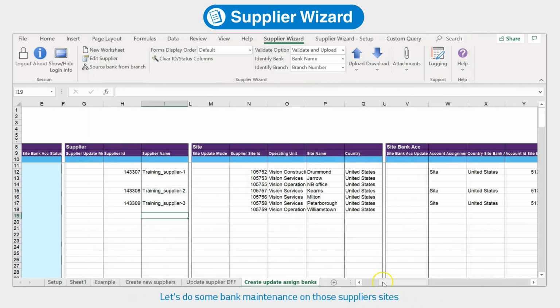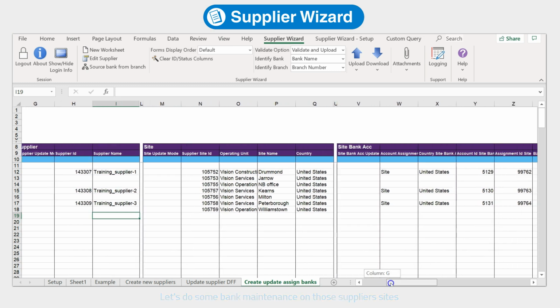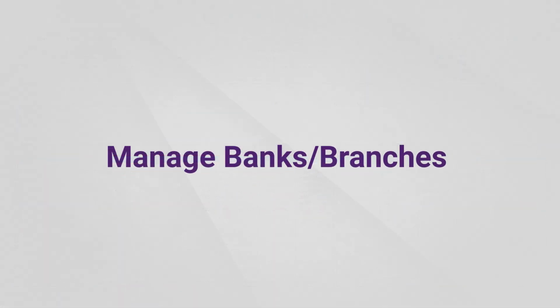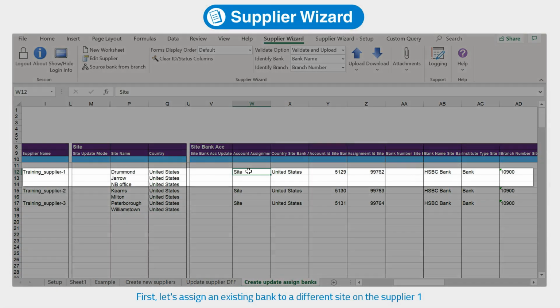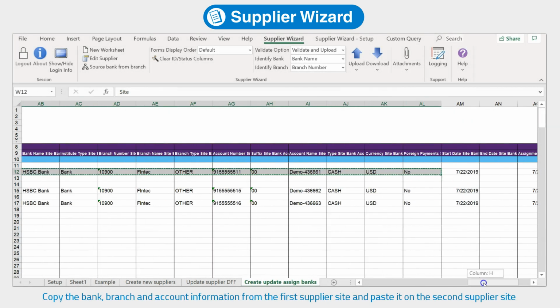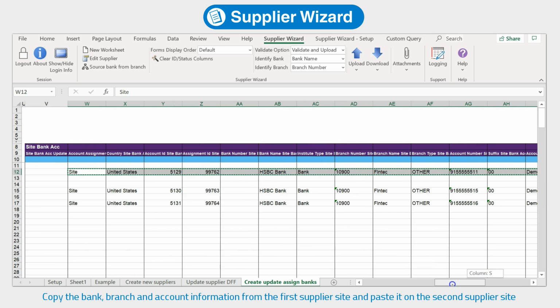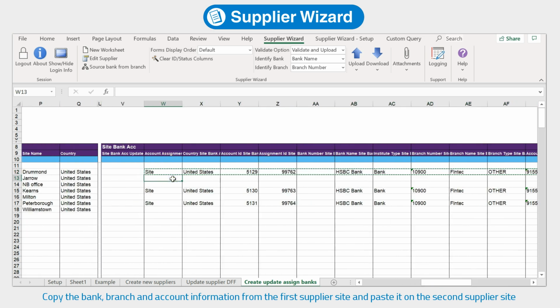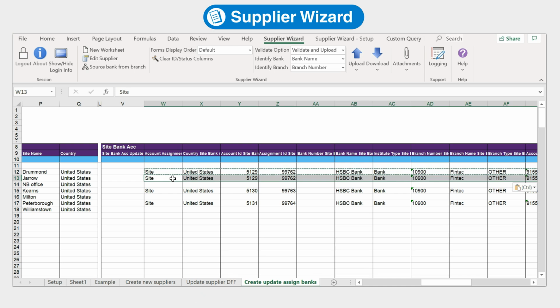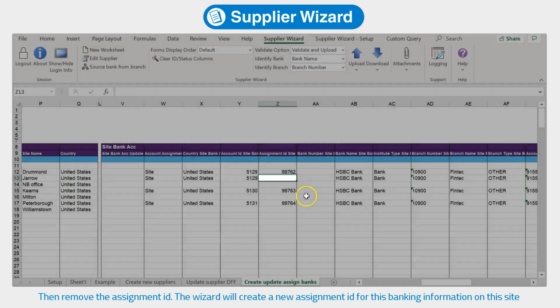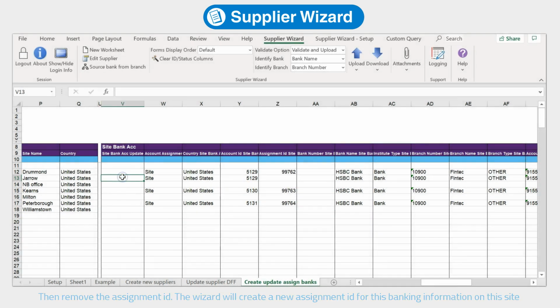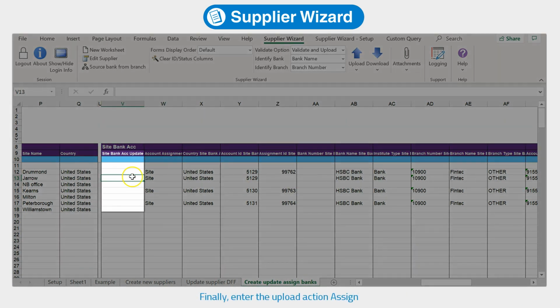Let's do some bank maintenance on those supplier sites. First, let's assign an existing bank to a different site on the supplier one. Copy the bank, branch and account information from the first supplier site and paste it on the second supplier site. Then remove the assignment ID. The wizard will create a new assignment ID for the banking information on this site. Finally, enter the upload action Assign.